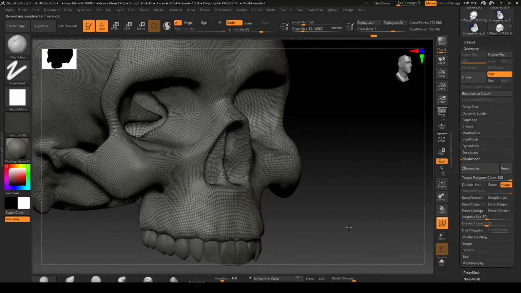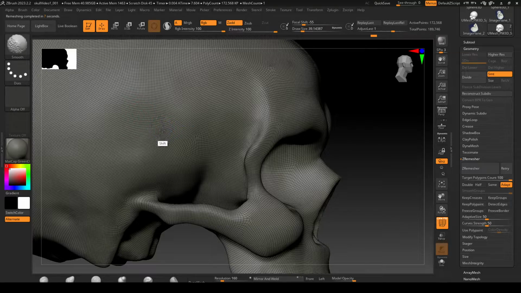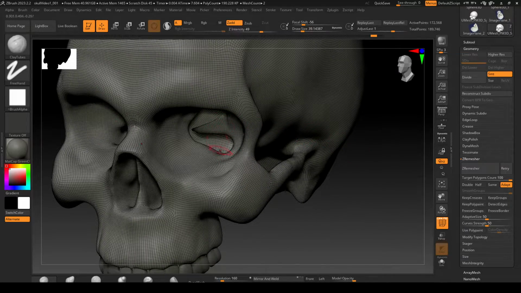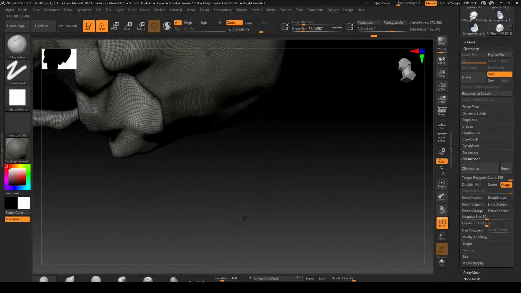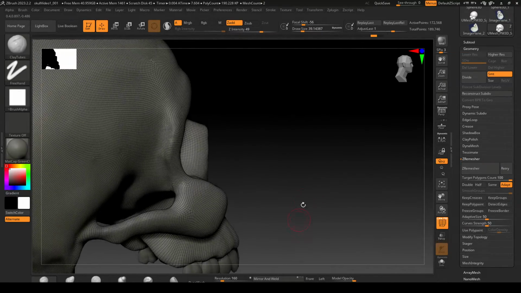So that's looking a bit better. But you're also getting weird stuff like that. There's like a pinching. Wherever there's thin geometry might be a problem, but it's not actually too bad. So that's not too bad.